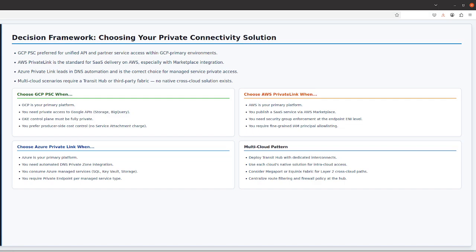If your organization runs primarily on AWS, PrivateLink interface endpoints are the standard for private service consumption. The key architectural decision is managing endpoint sprawl in large accounts with many services.